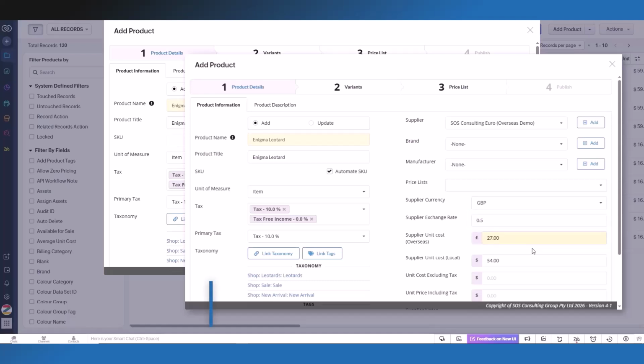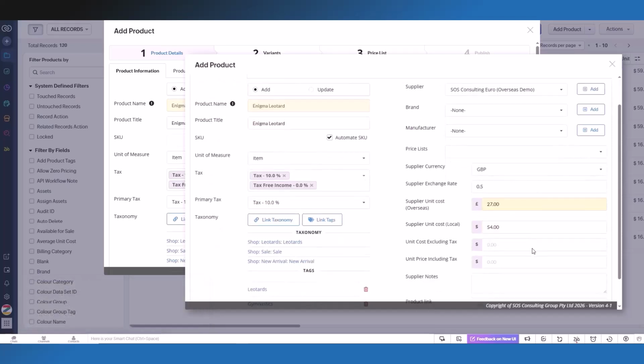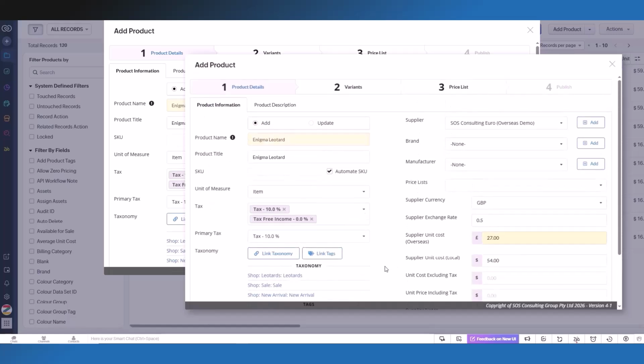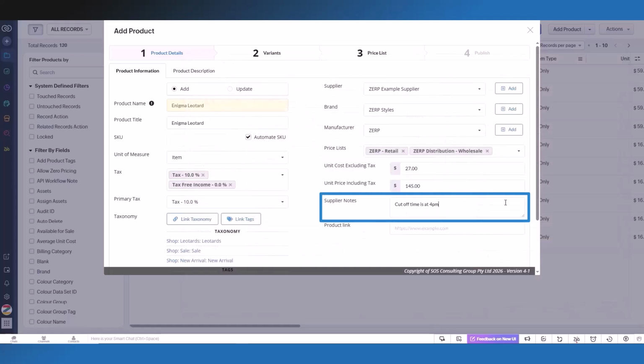Please note, this field is not used for calculating COGS, but is used for budgeting and forecasting purchase costs before freight and taxes. And the system will automatically calculate the local supplier unit cost, so you can now enter the pricing. Enter your supplier notes, and if you have Ecommerce set up, you can also link the product here.